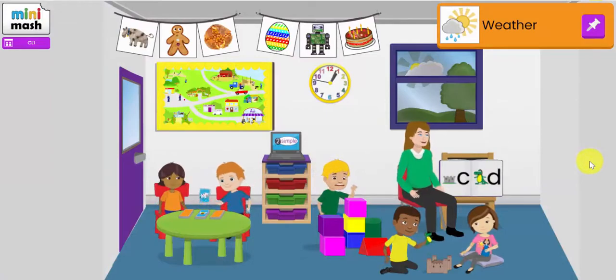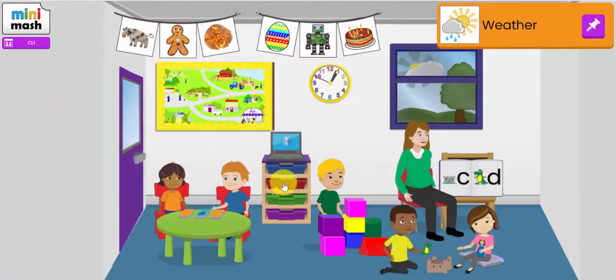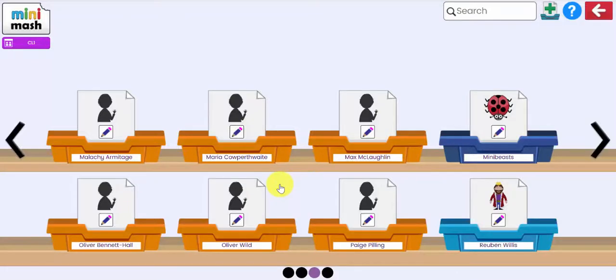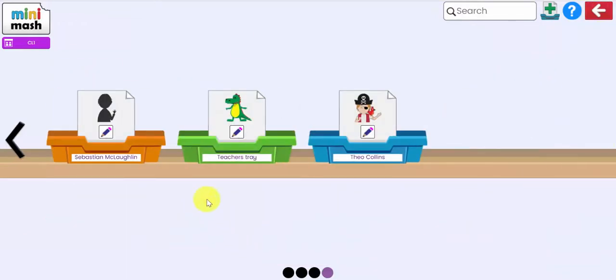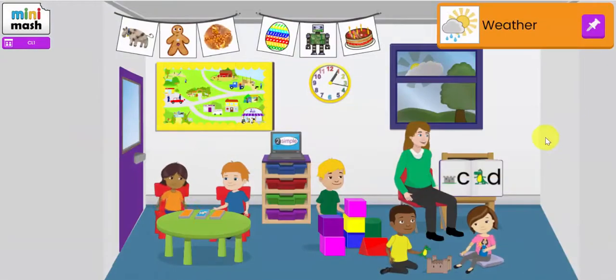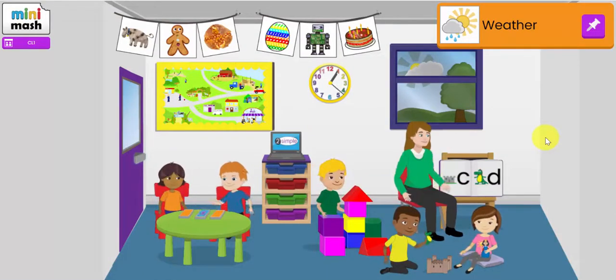Now when the children log in with their individual login, they won't see all of the trays there. So for example, when Malachi logs in with his individual login, either at school or at home, he will only see his tray. It says my tray and it will have his image on there and his color. He will also see the mini beast tray that I created because that's the universal tray, and he'll also see this green tray here, which I've called teacher's tray, that I created earlier. So in terms of online safety, the children are only seeing the universal trays you create as a teacher, and also their own tray. They won't see each other's work.